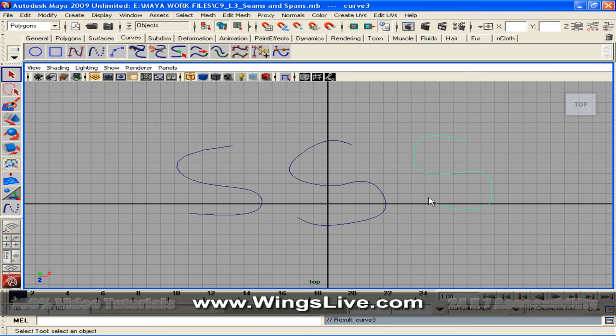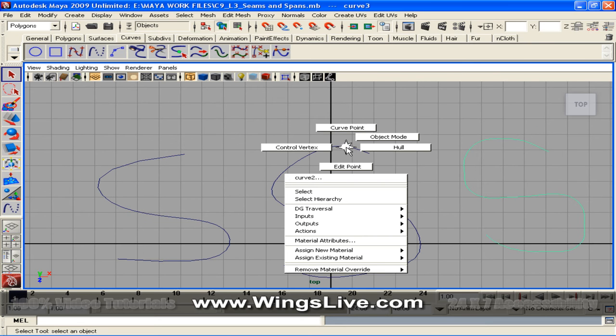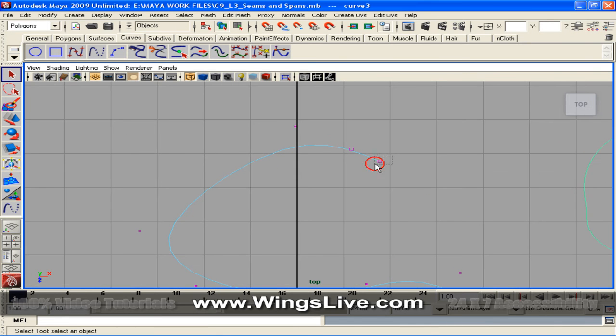For that, we need to know about an important parameter of the curve, the U parameter. Right-click over the curve and go to the Control Vertex mode. Now we have a rectangular shape and a U shape at the beginning of the curve. What's all this? Well, any point in 3D space has three dimensions, the X, Y, and Z. Thus, a NURBS object has two internal dimensions, one the U and the other the V. U being the length of the curve, V being the width. Can also be vice versa.